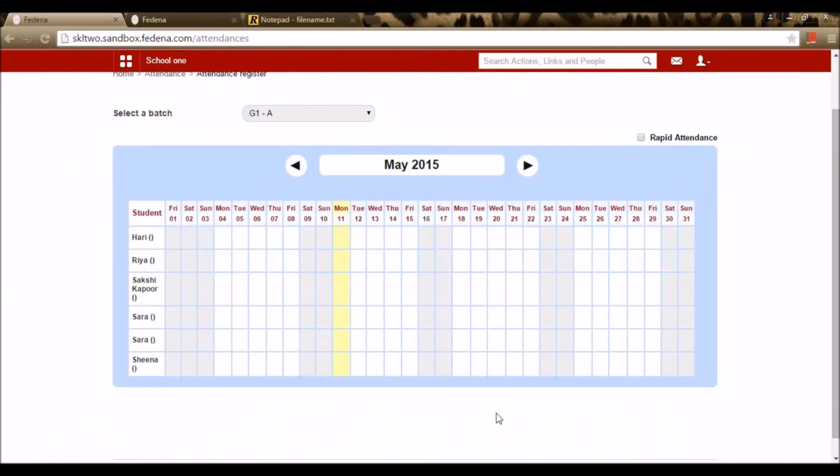Right here, this is the calendar, and you can find the list of students available in this particular batch on the left hand side. And I can move to the other months as well. By default in FEDINA, all students are present. Only when a student is absent, I need to mark attendance.